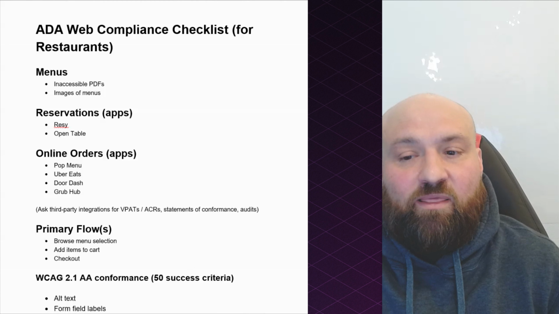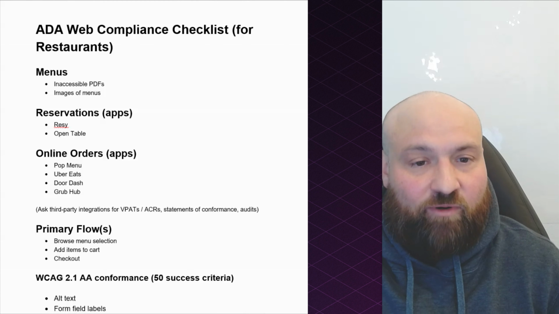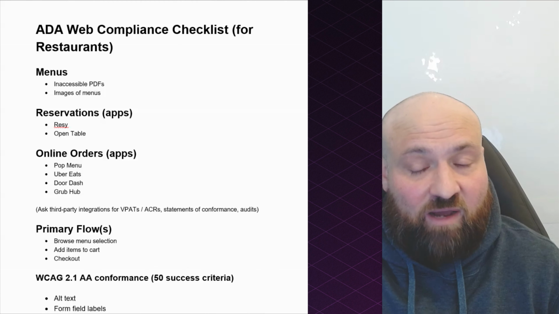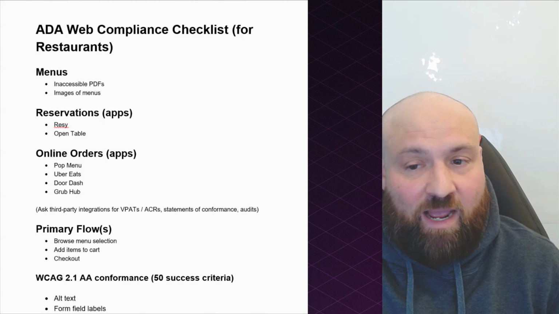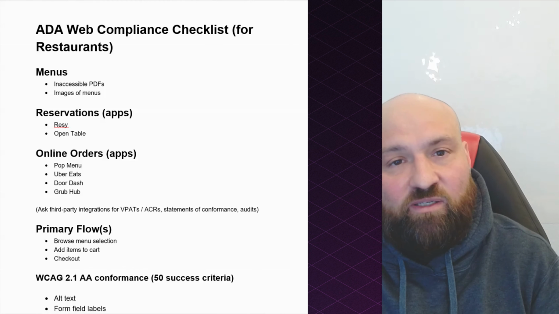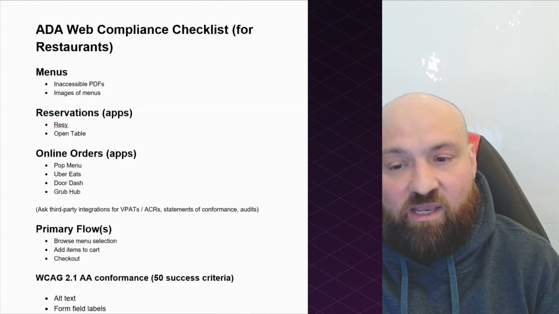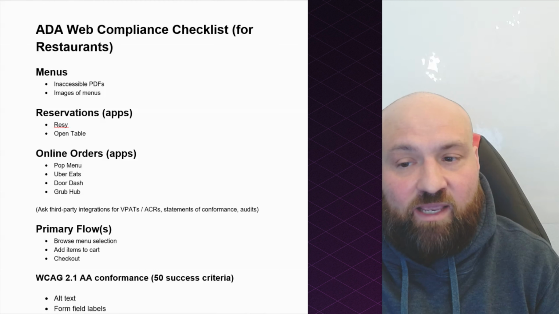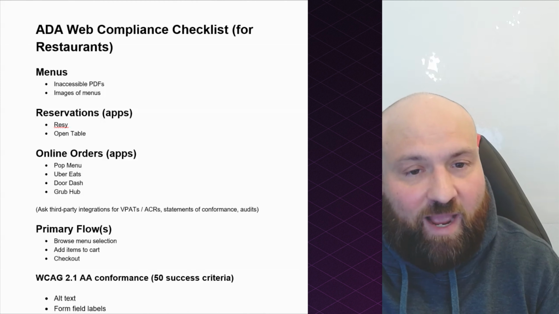Now, it's not that these third-party integrations have to be completely accessible. If they have some accessibility issues, what I have found is that many third-party apps still have some accessibility issues. What you are looking for is to make sure that those accessibility issues are not so significant that they could create a barrier to access.